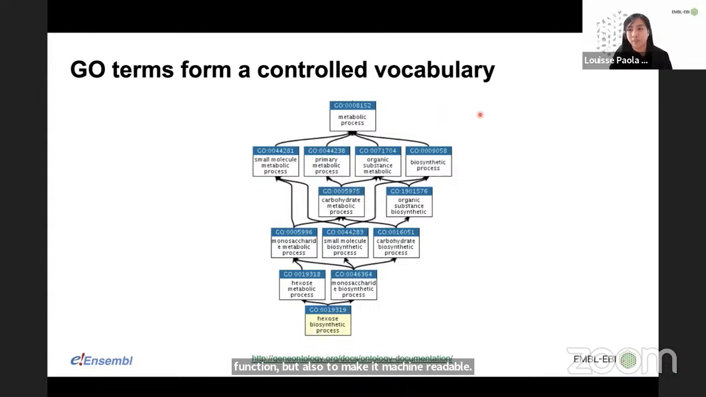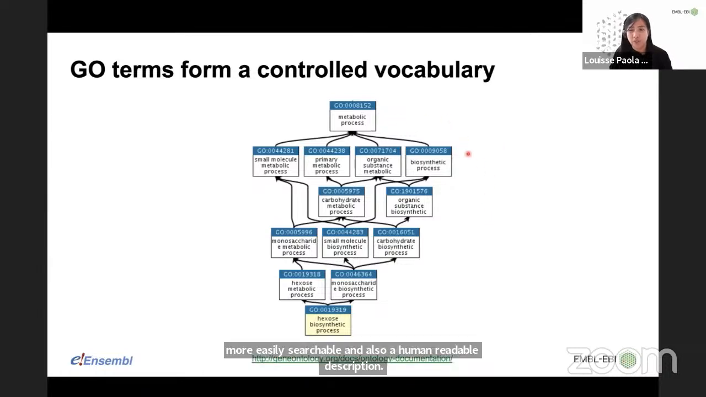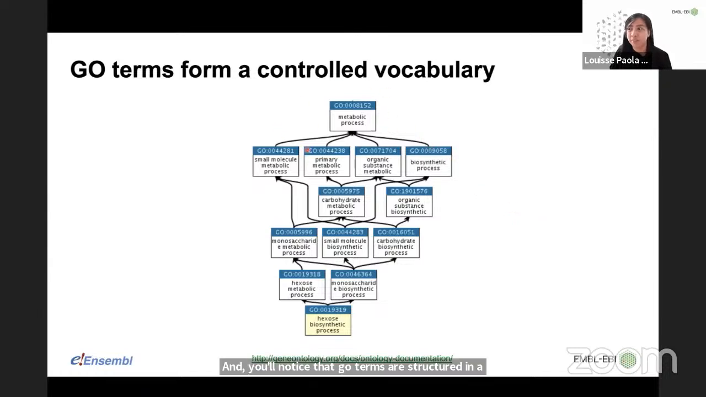GO terms are made up of a unique GO ID, which makes them more easily searchable, and also a human readable description. And you'll notice that GO terms are structured in a hierarchy. So a GO term can have a parent term, which describes the wider function of the feature, but it can also have child terms, so more specific, more detailed functions.